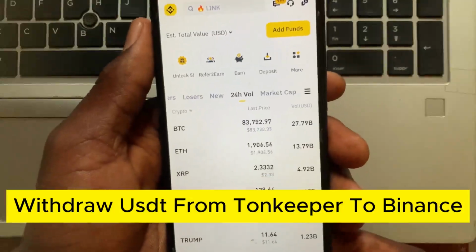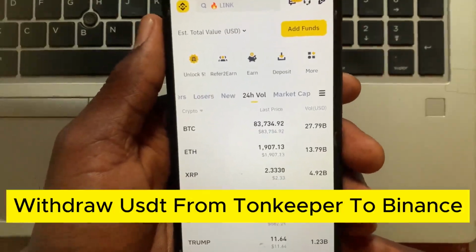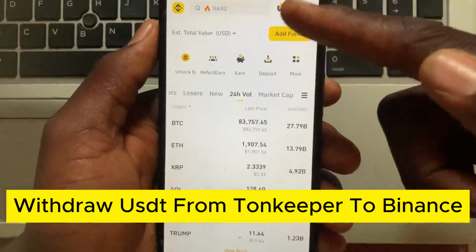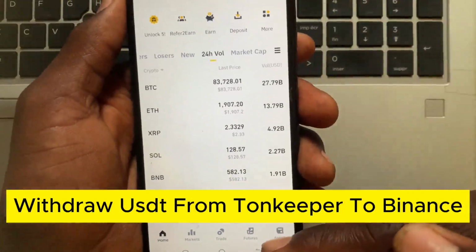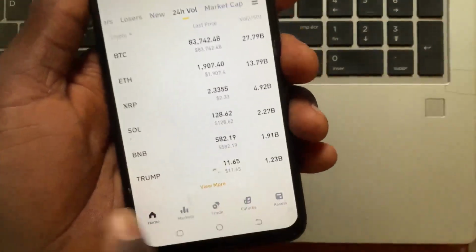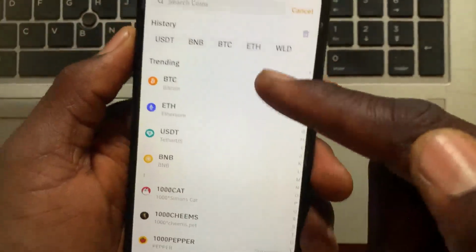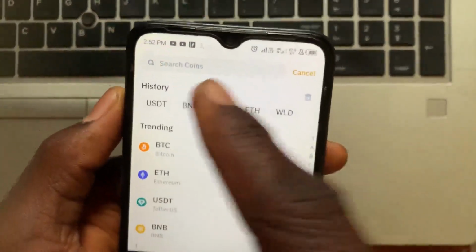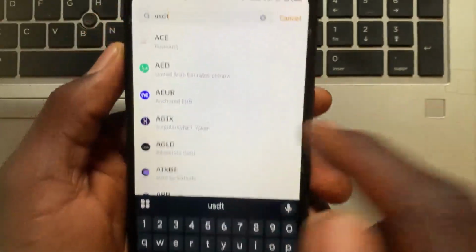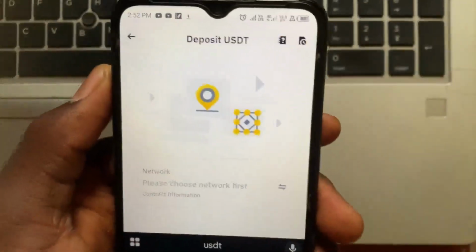How to withdraw USDT from Tonkeeper to Binance. So after you open up your Binance app, go and copy the address of the USDT from your Binance. After you open Binance, go to Asset. From the asset, go to Deposit. After you come to Deposit, go and search for USDT in this option. After you search for USDT, select USDT like this.